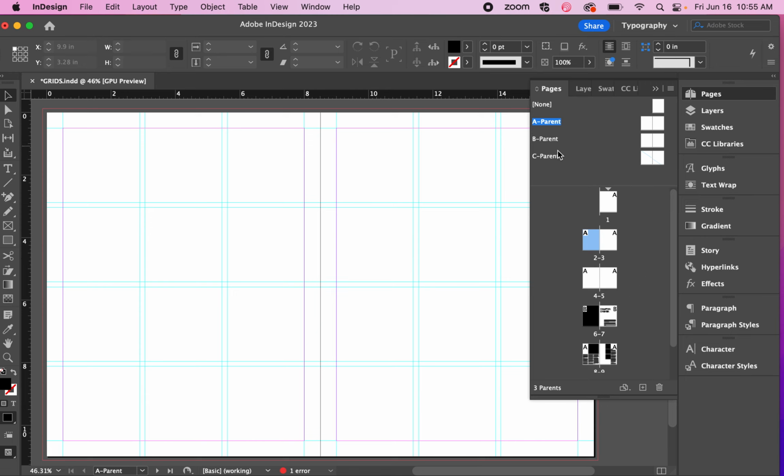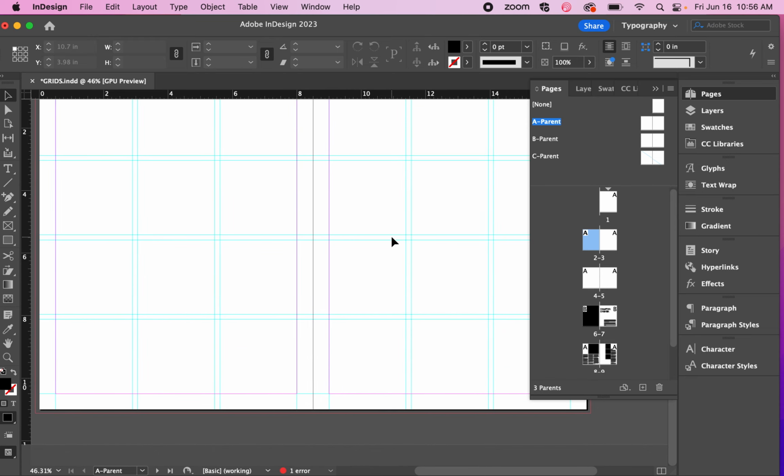All right, and now I also have a B parent set up. So you might notice over here in our pages, there's a little A in the corner, and that is because the A master is applied to all of those pages in here.